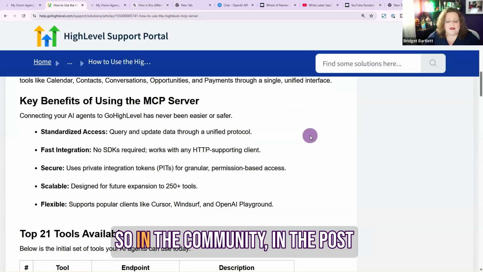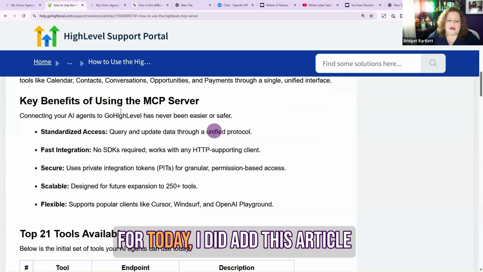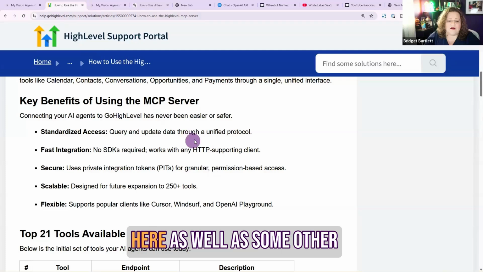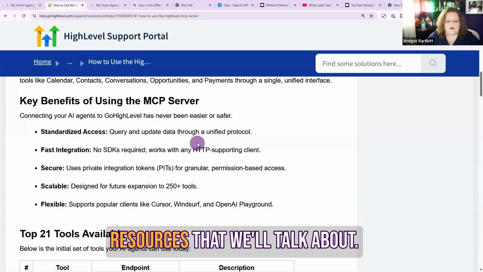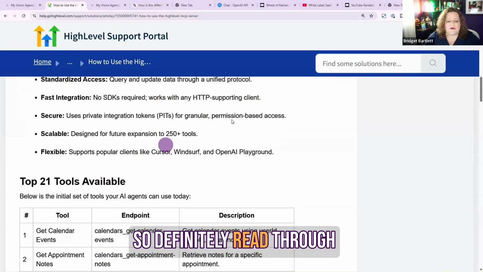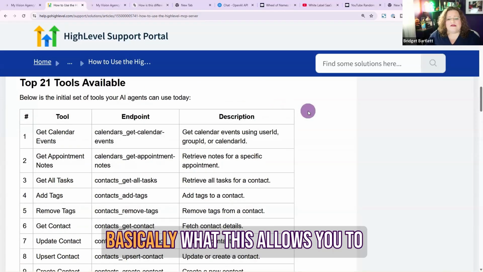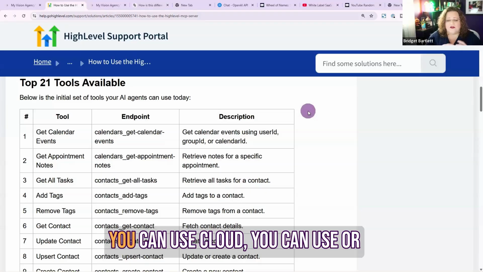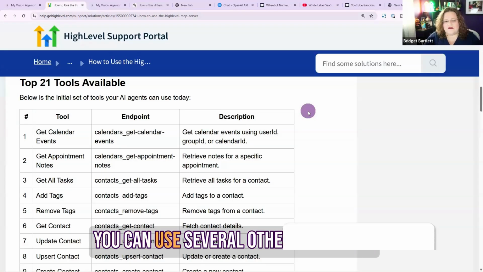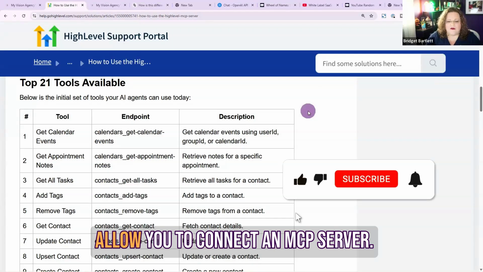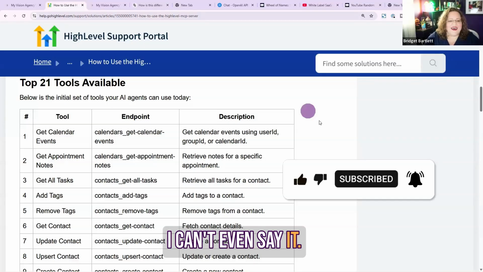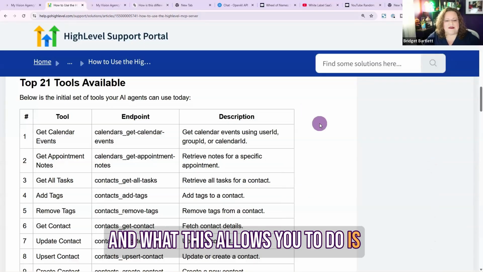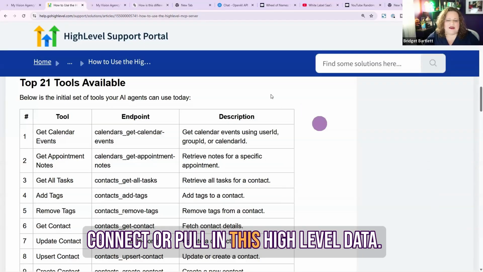So in the community, in the post for today, I did add this article here as well as some other resources that we'll talk about. So definitely read through this if you're interested. But basically, what this allows you to do is go into your OpenAI account. You can use Claude, or however it's pronounced. You can use several other tools that allow you to connect an MCP server. And what this allows you to do is connect or pull in this HighLevel data.